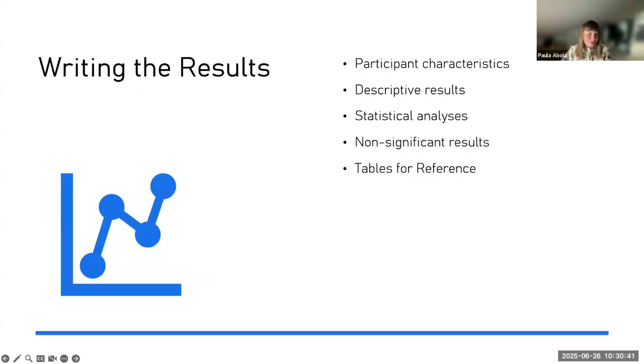And of course, writing the results, very tough part, in my opinion, especially if you haven't done it before, because you have to present this huge amount of data in a clear and objective way. And you have to make sure you're not interpreting anything or discussing in the results. So you're just putting on paper what you analyzed, so what it gave you, what you see.